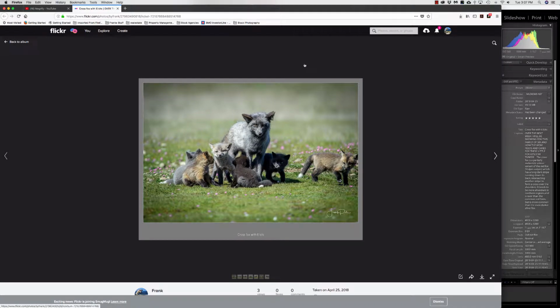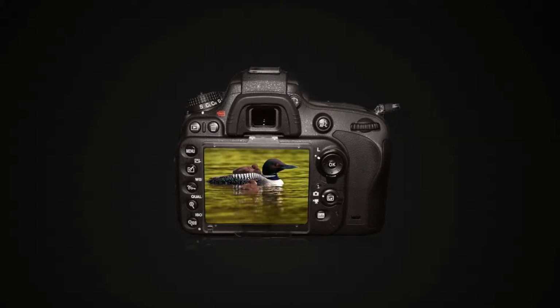Want to learn how to add professional looking borders to your photos? Would you like to have IPTC information automatically added to your exported photos? Want to learn where to find Lightroom plugins? Watch this video for the best tips and tricks using Adobe Lightroom Classic.